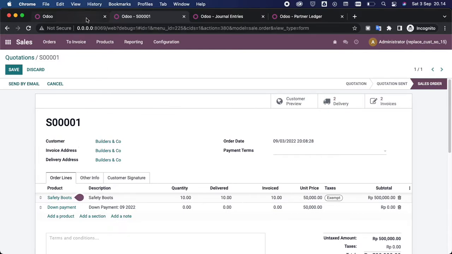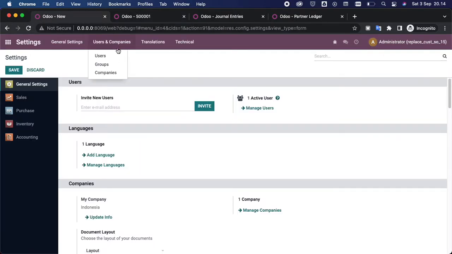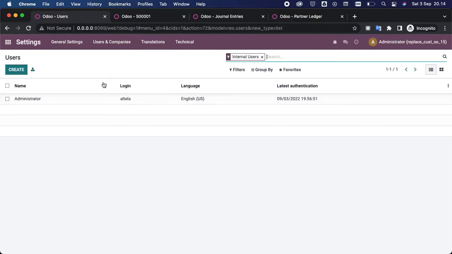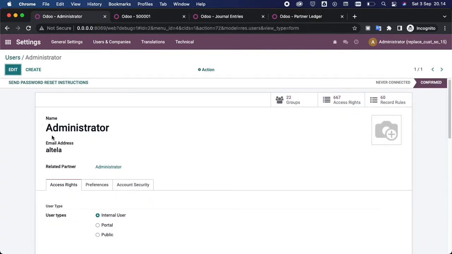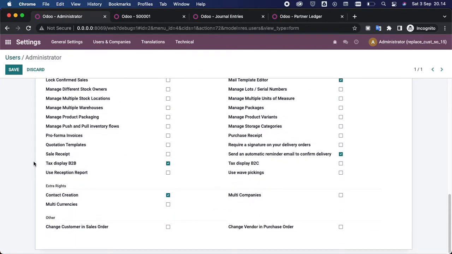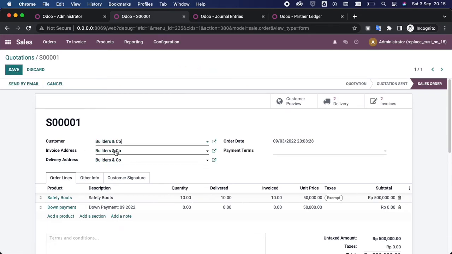So what you should do is go to settings and let the user you choose be able to change by giving it privilege here. For example, I would like to give this Altela administrator the privilege by scrolling down and checking this change customer and sales order here. And after we save that, now if we refresh this page, we will be able to edit these fields here.